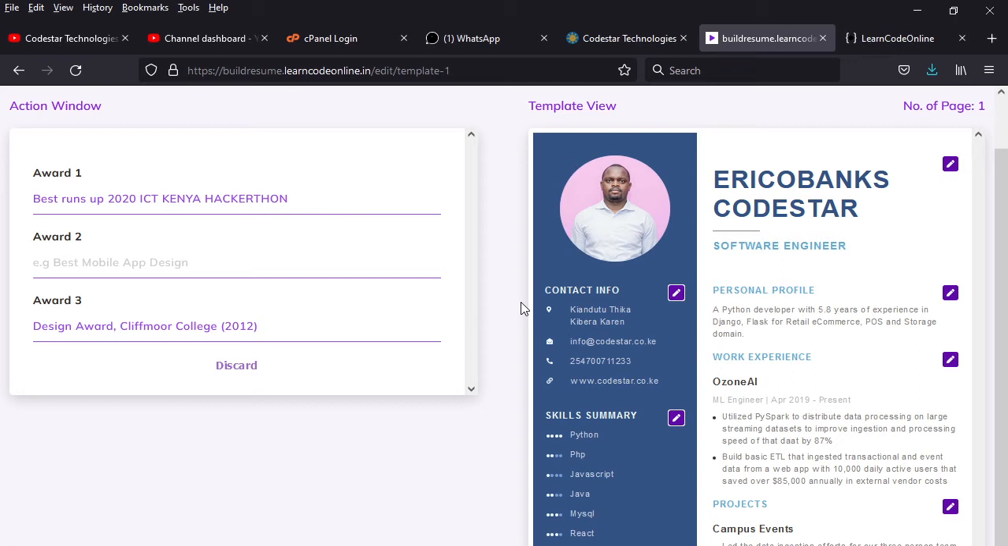Awards. The best web app 2018, voted as the best web app 2018.